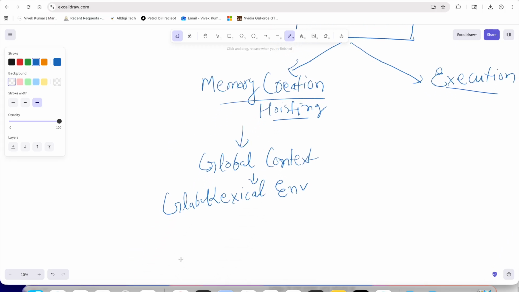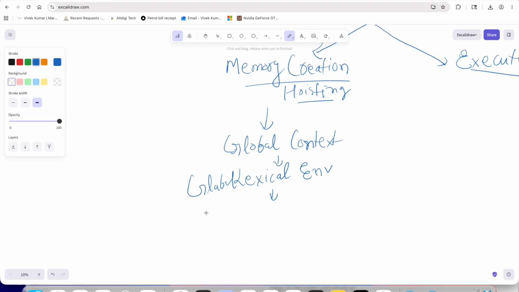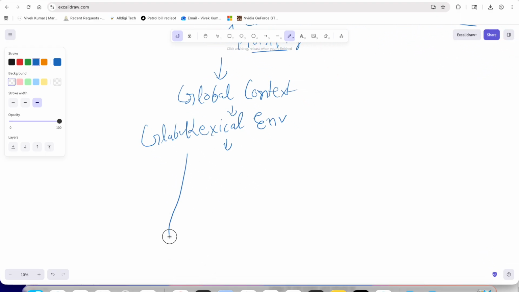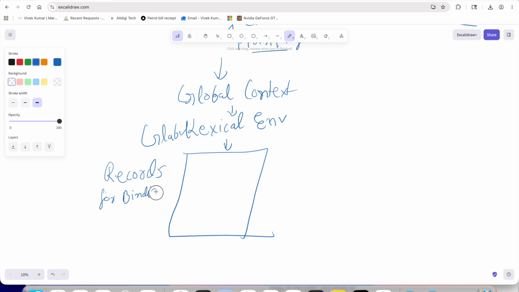And this global lexical environment will have some records, in the sense it will create some records. It's more like a key value pair or a table. You can correlate it with anything, for bindings. Now it might be getting confusing: what is a binding? A binding is nothing, it's just a variable and value, a key value pair, right?